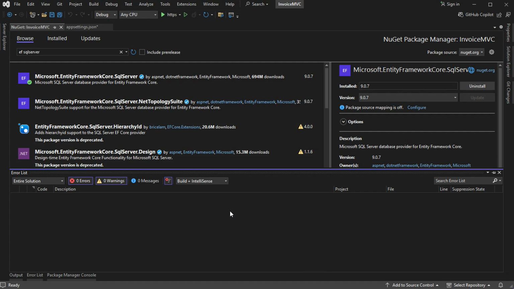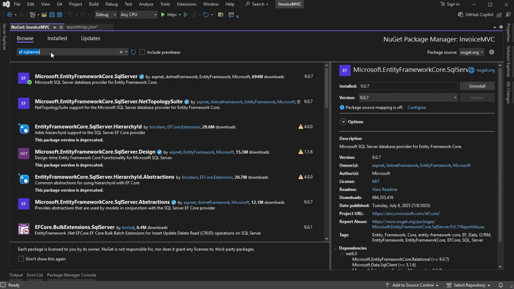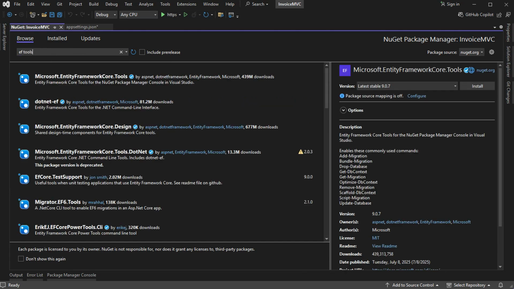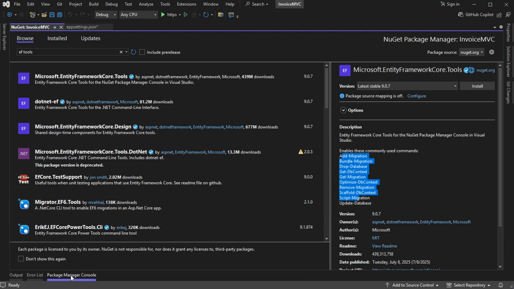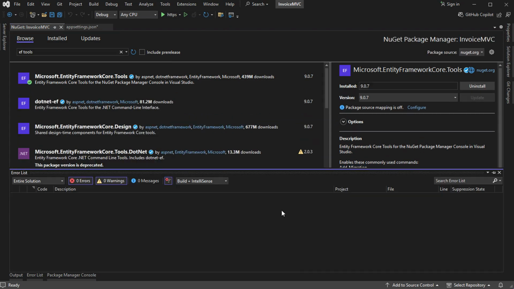Then we need to install the package Entity Framework Tools. So here let's write EF Tools. Then let's select this package. So this package allows us to use these commands on the Package Manager console. So we need to install it. Now let's close this page.